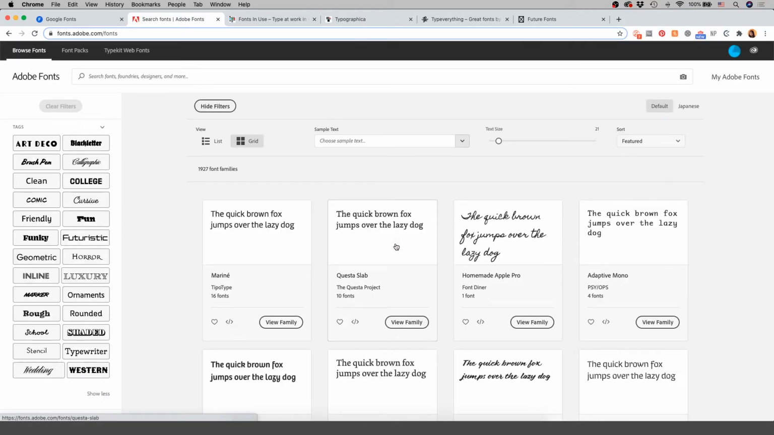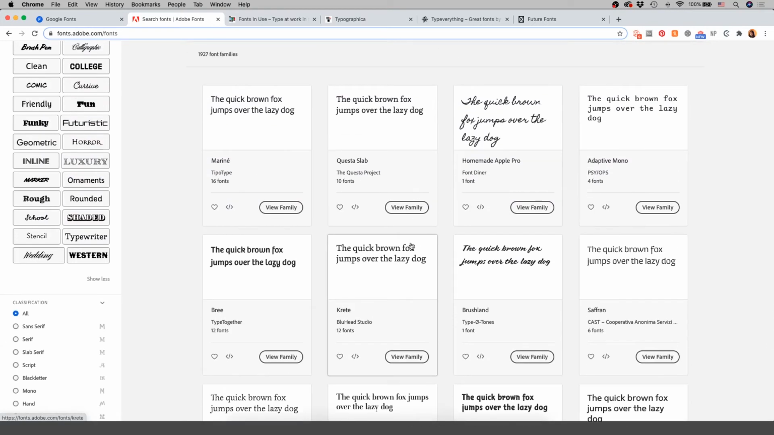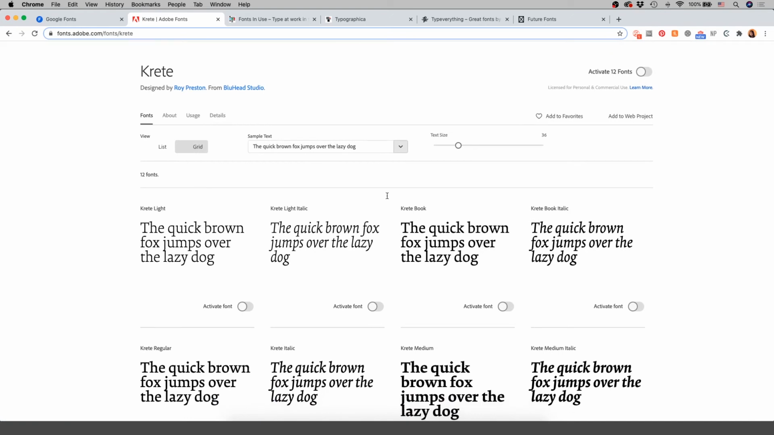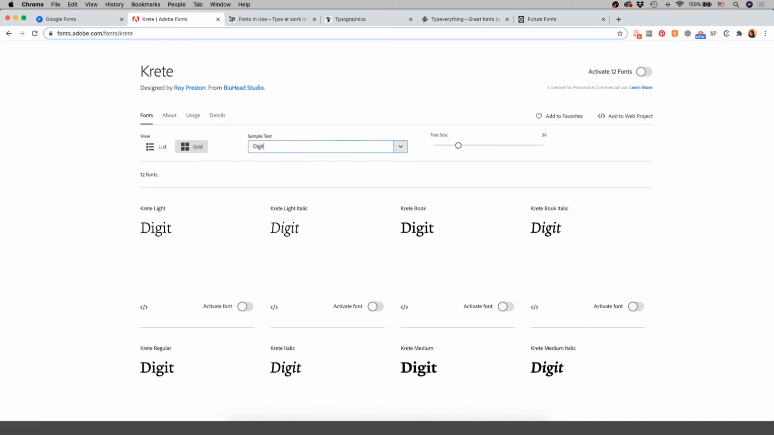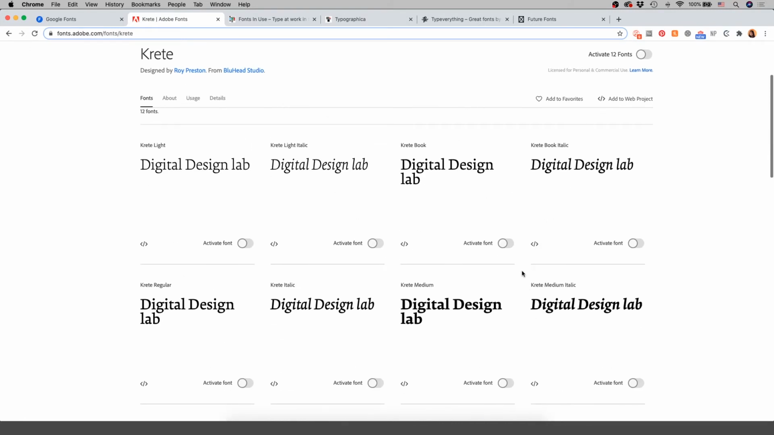There's a lot of stuff from Emigre and Monotype and all these different places, so you can find some really high quality fonts here. So similarly to Google Fonts, you can select any one of these fonts and see all the different weights that it has. You can also type in sample text here, just like Google Fonts, which will allow you to see the specific characters that you want to see in a typeface.